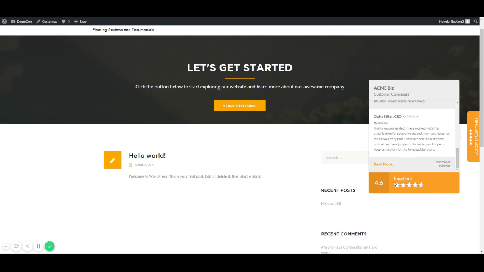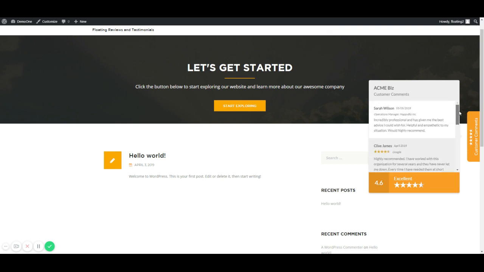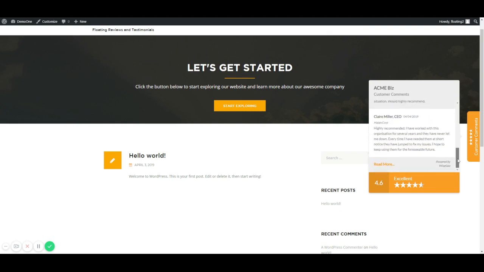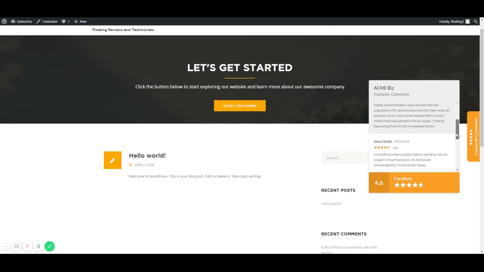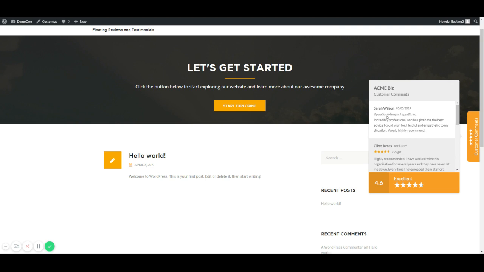The pop-up itself is also styled to match the same color as the button color that we've chosen, as is the read more link. So if you've got more than 5 reviews or testimonials, then the read more link appears, and the visitor can click on that to present the next 5 and the next 5 and so forth. And here we can see our information.